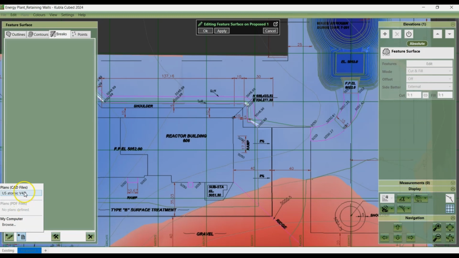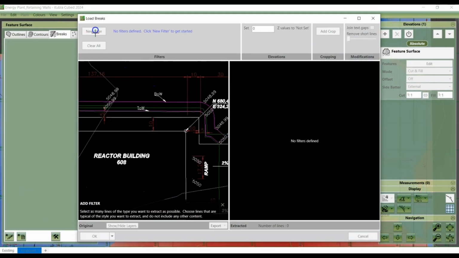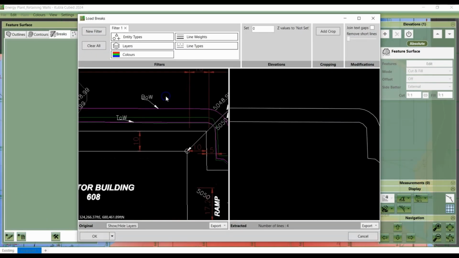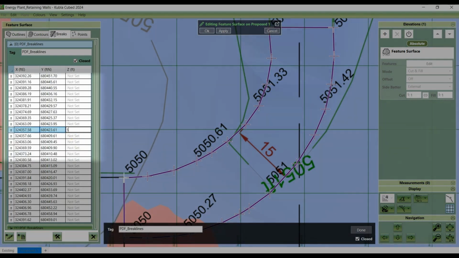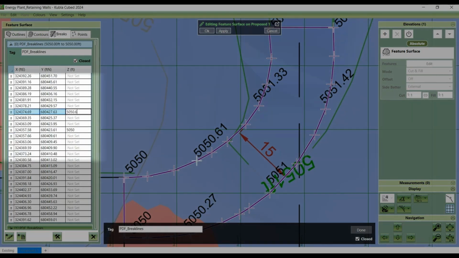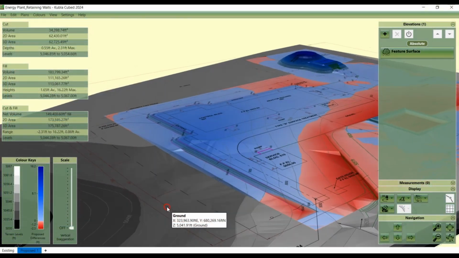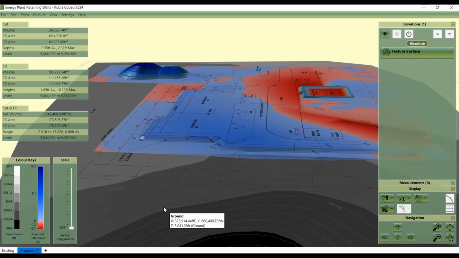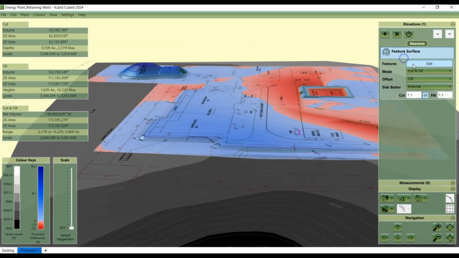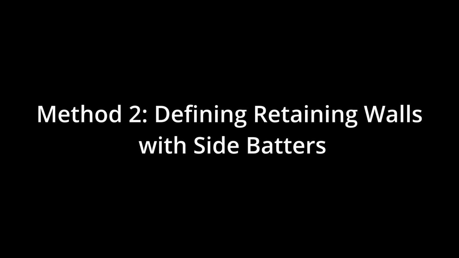You can also import break lines from a CAD file, provided that they are 3D polylines. If you have 2D polylines, you'll need to manually input the varying elevation values along the line. And that's it! In a nutshell, this method allows you to accurately define retaining walls using break lines within a feature surface.